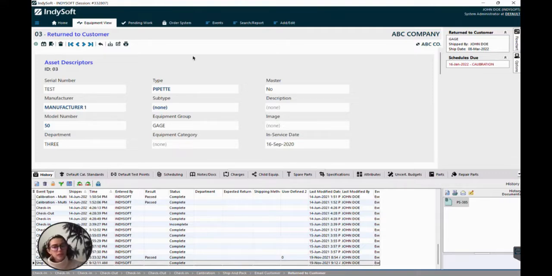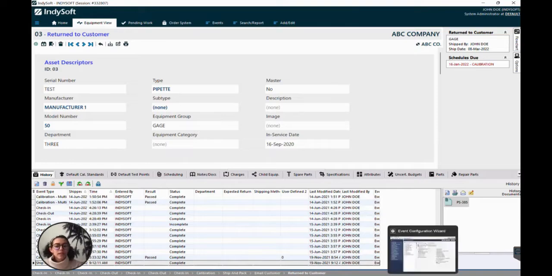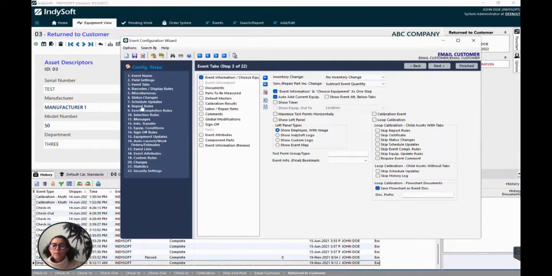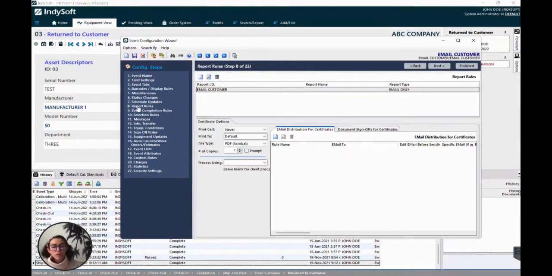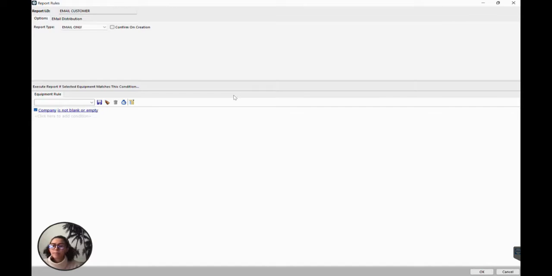Today we are going to learn a new function in the workflow configuration, specifically under report rules, which is we now have the option to set report type to email only, as opposed to generate a report. We can only send an email.